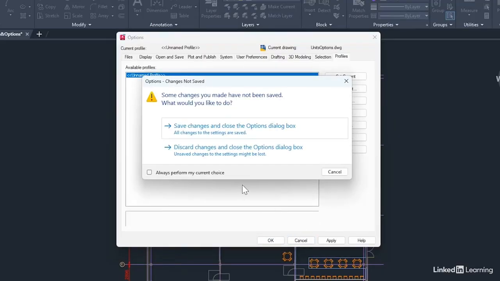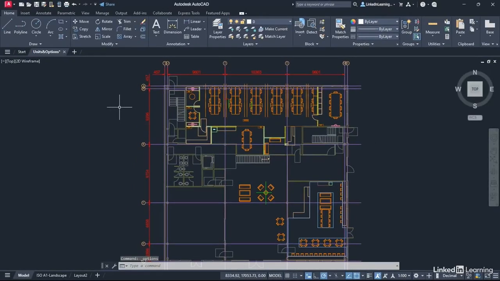And it will prompt me that some changes have been made. I haven't actually made any changes. I've hit cancel each time. I'm just going to discard the changes. But it always prompts you, do you want to save those changes? I'm going to discard them. And as you can see, dialog box closes. So that's your AutoCAD options.